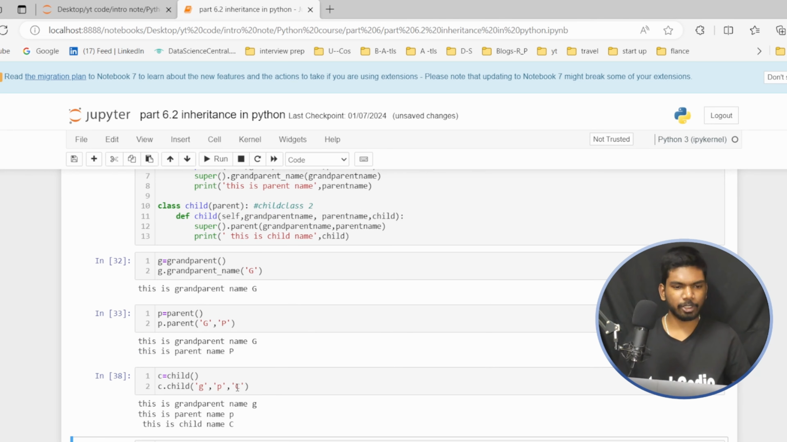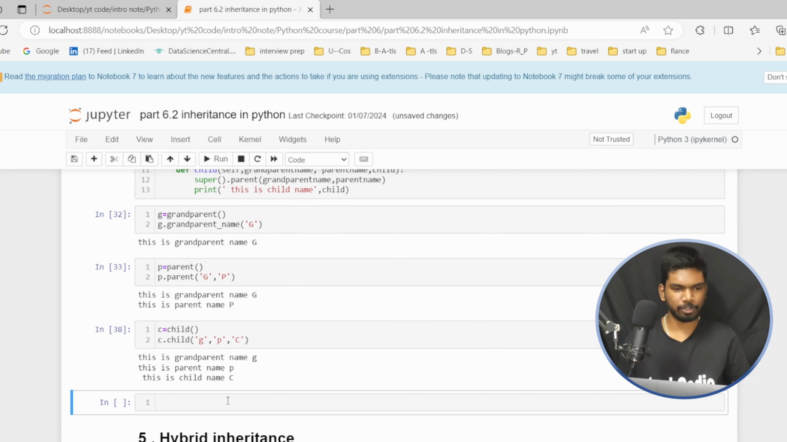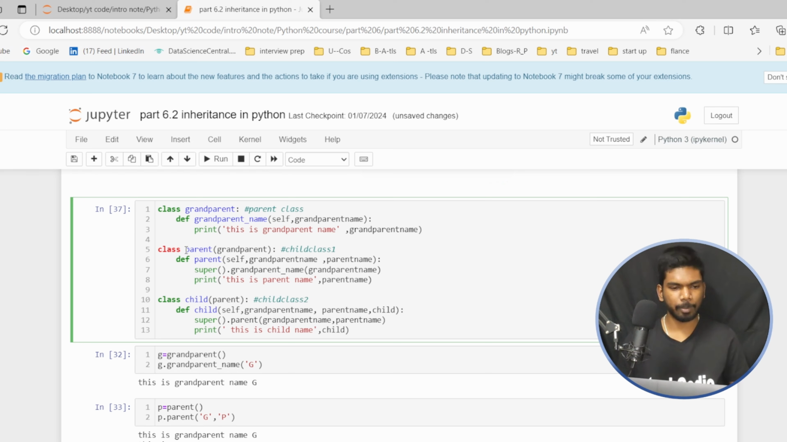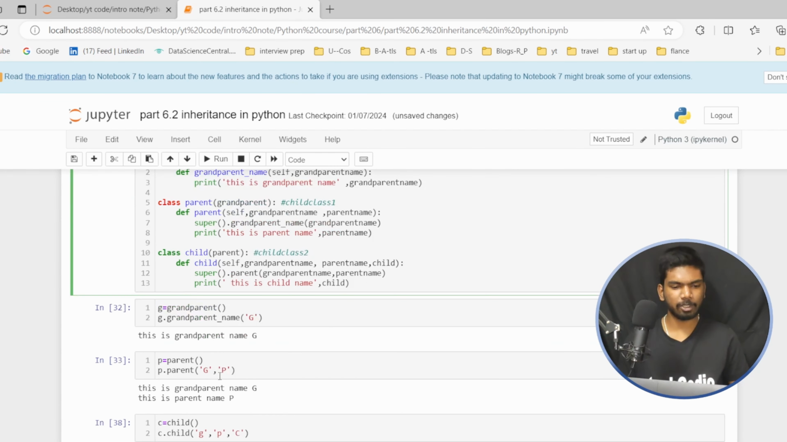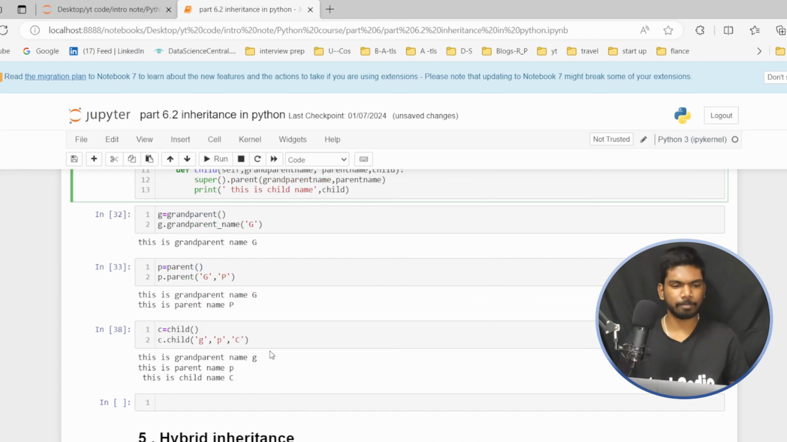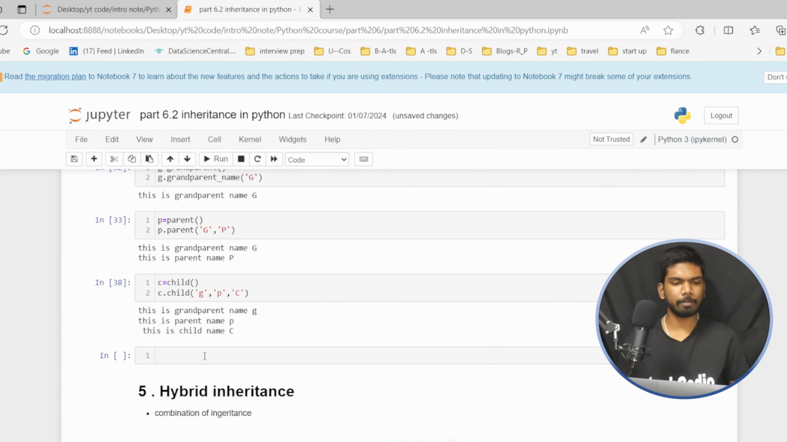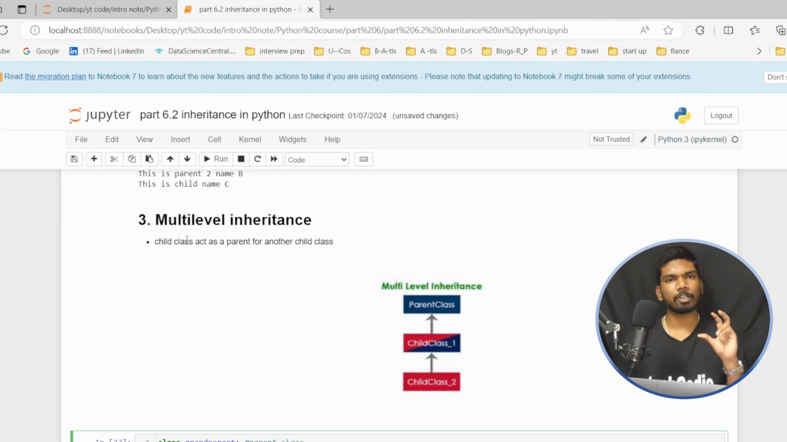Yeah. So guys, now you can see I got these 3 outputs. So in the child class 2, I'm passing this parent class. In the parent class, I'm passing this grandparent class. So for this grandparent class, I'm getting only one output. For this parent, I'm getting these 2 outputs, grandparent name and parent name. For this child, I'm getting grandparent name, parent name and child name. So guys, it is a concept of multi-level inheritance.